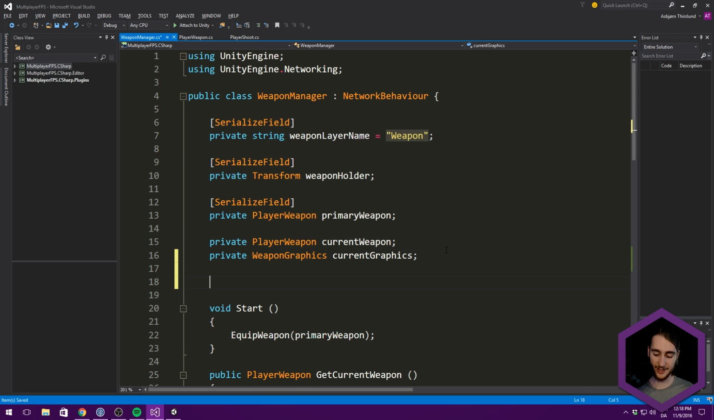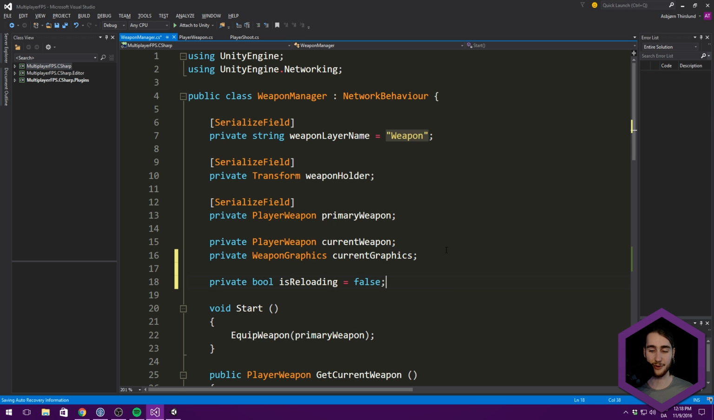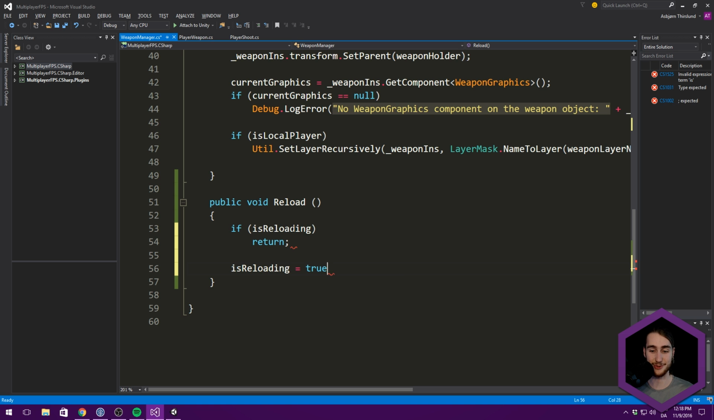We do that easily by adding a private bool up here called isReloading, and setting that to false by default. Then in here, we just say if isReloading, we just return. And in case we are not, we can go ahead and do a bunch of code. What I want to do is set isReloading equal to true. And when we're done doing all of our code, we'll set it back to false.